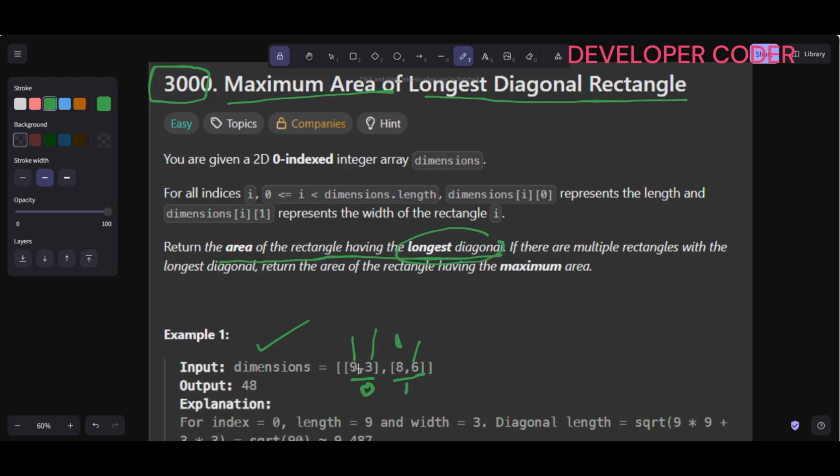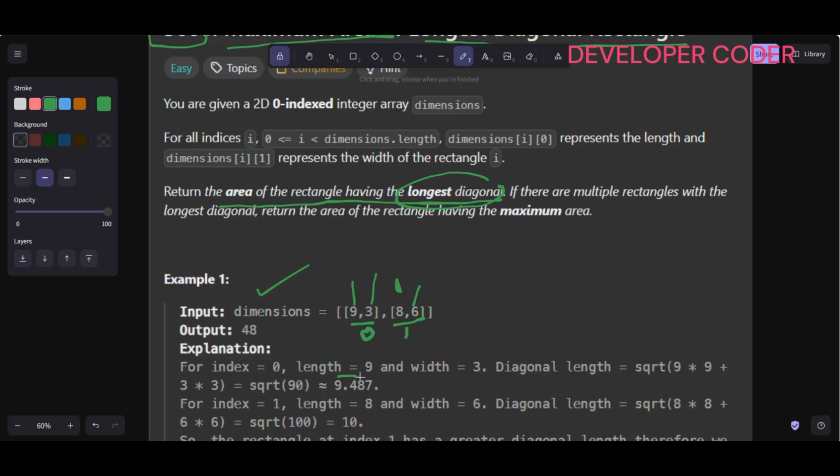So here this is length and this is width. How do we find the diagonal? For index 0, length is equal to 9 and width is equal to 3. So the diagonal length is nothing but the square root of 9 into 9 plus 3 into 3. This is how your rectangle looks: length is 9 and the width is 3.